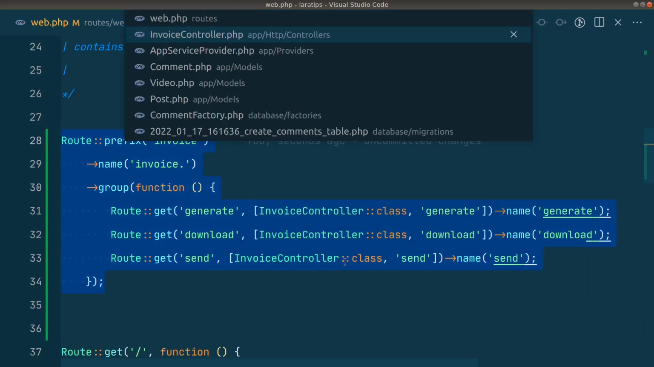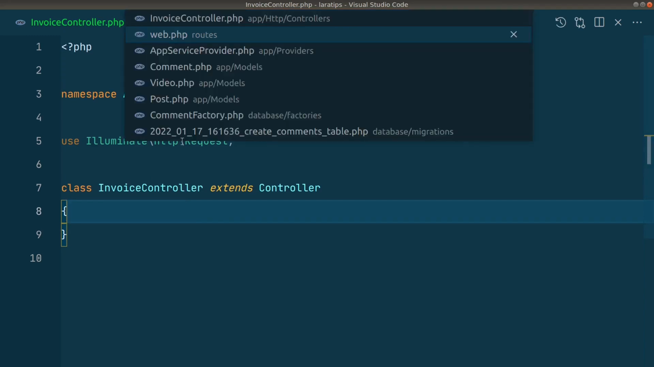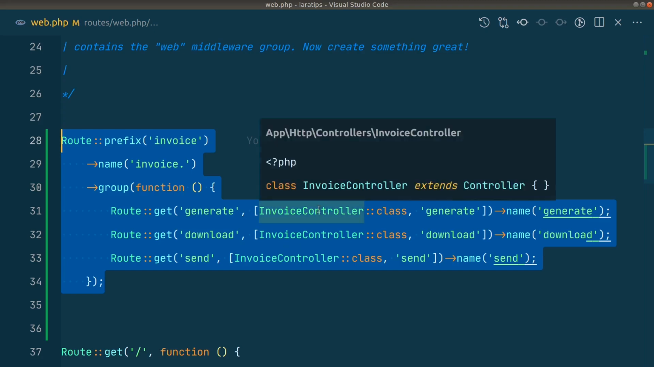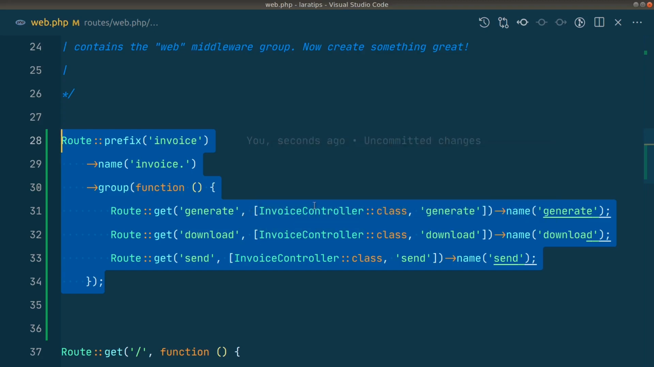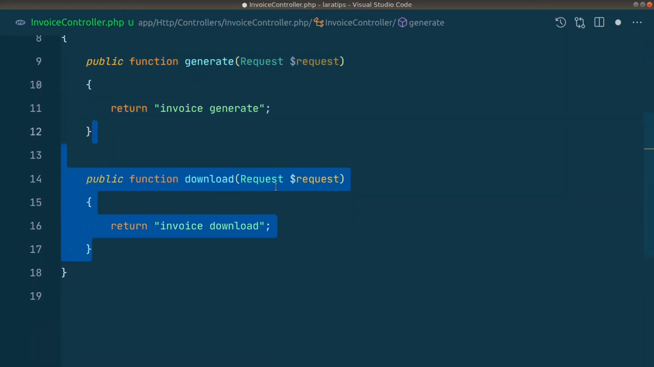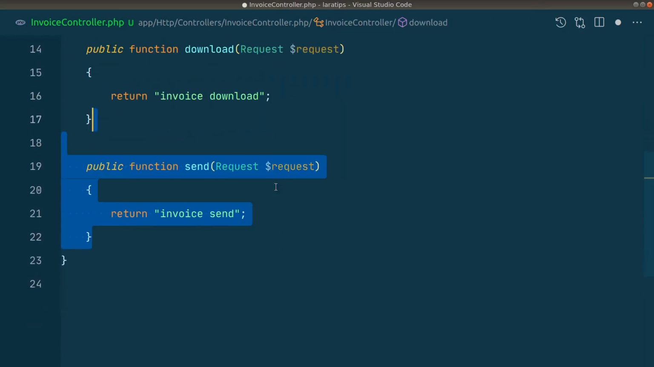Now I have closed this. I already have the invoice controller. If you see here, this is the invoice controller, and in this case we have specific methods for this prefix and name, but now there is one controller method as well. So if you see here, we have to write this invoice controller in every one of these routes. And let me also create methods here in the invoice controller: this generate method, download method, and this send method.